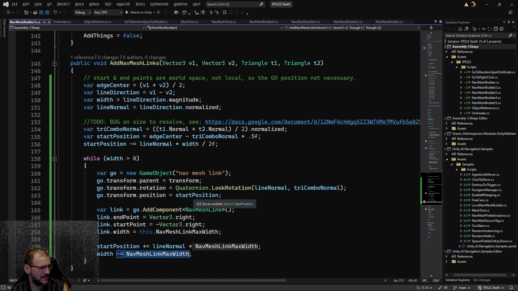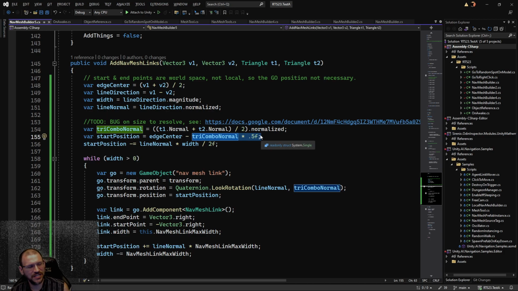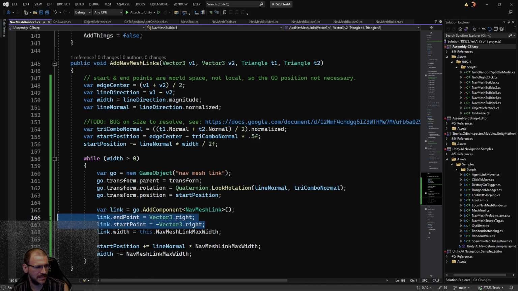not that one, the start position. How far I go back on tri-combo normal, that's going to need to change too. Right now it's half a meter. I would likely have to change this to the new radius, but then I have to do math to figure out how far this is going to go out.